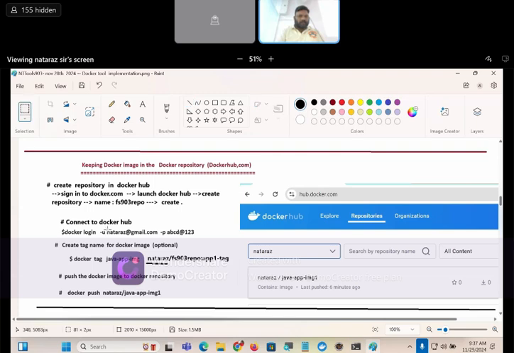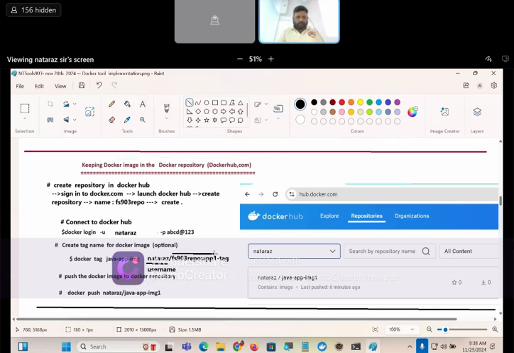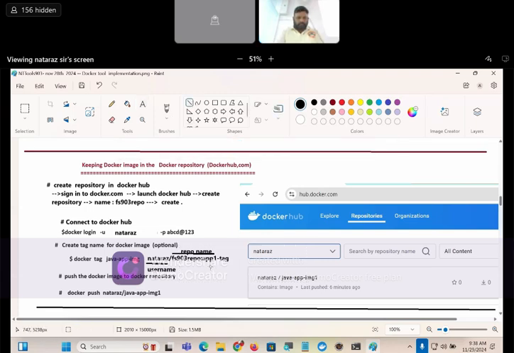What is there, guys? Username. I'm assuming username is not gmail.com. I'm assuming username is what? Just Natraz. Username is just Natraz. Yeah, this is the username. This is what? Repo name. Repo name. This is tag name. This is purely what, guys? Tag name.